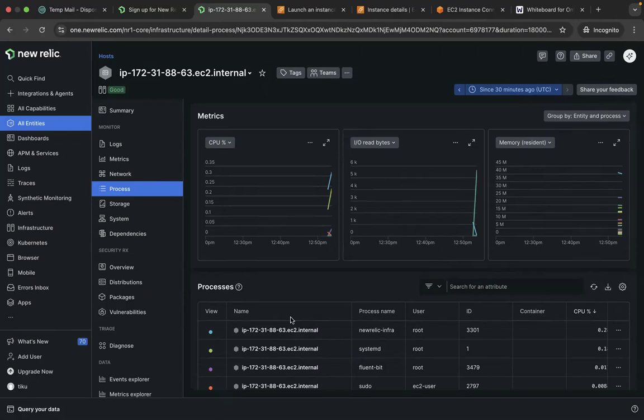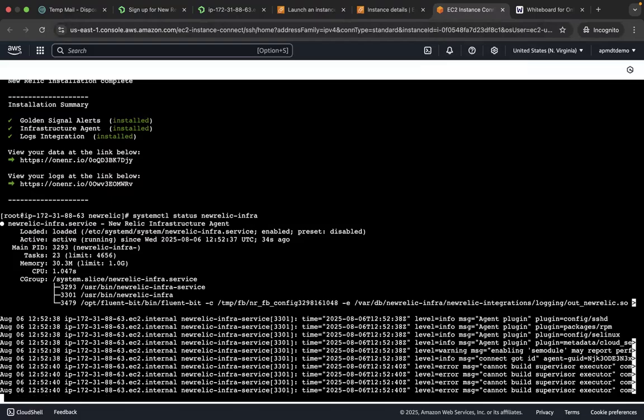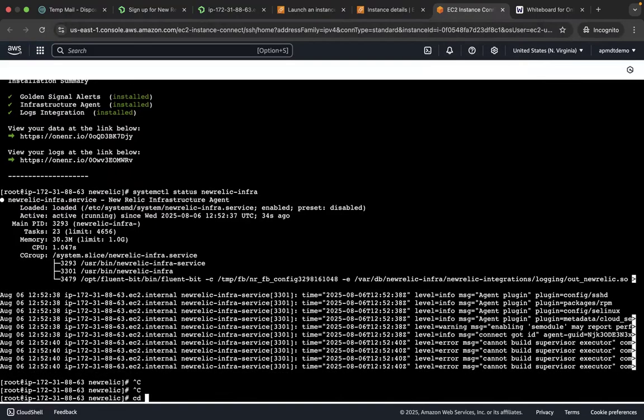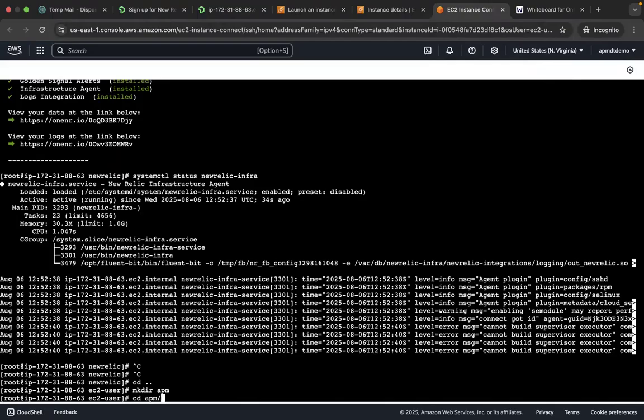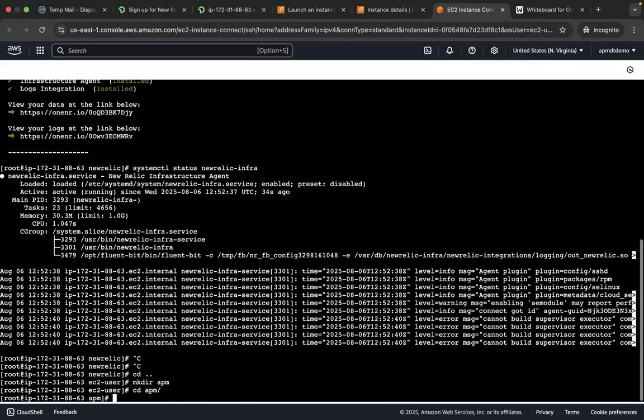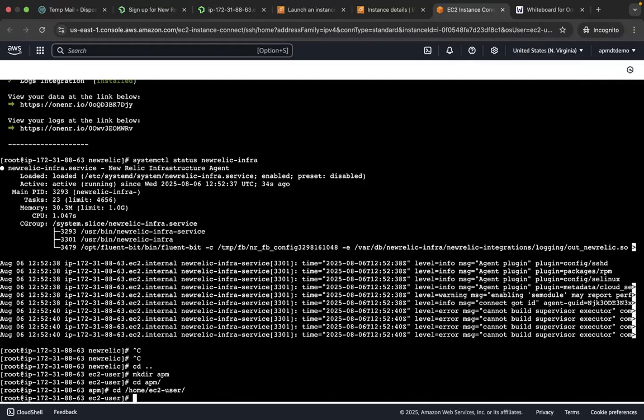Let's see how you can enable your APM monitoring. I will go to my server. Control C. Okay, cd .. then mkdir APM, cd APM. Now let me first go to cd /home/ec2-user. Okay, so mkdir.